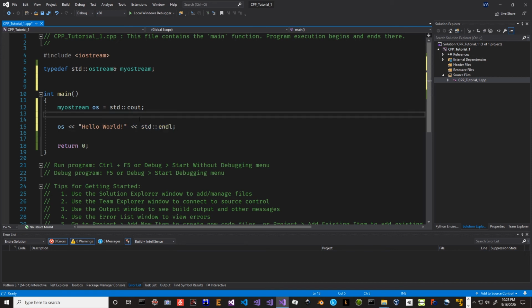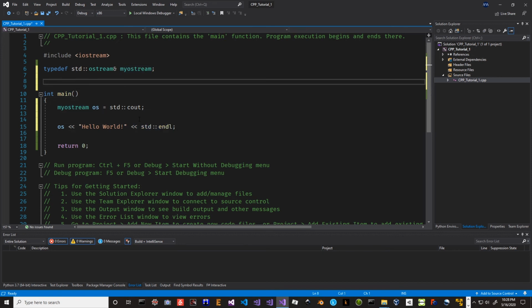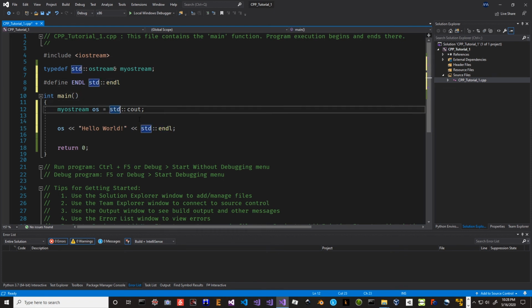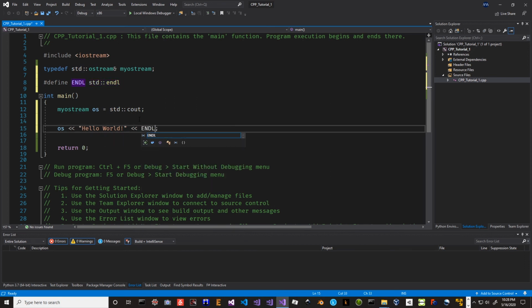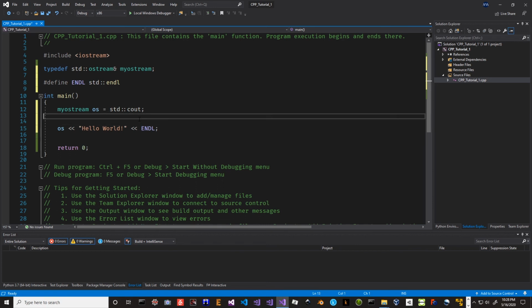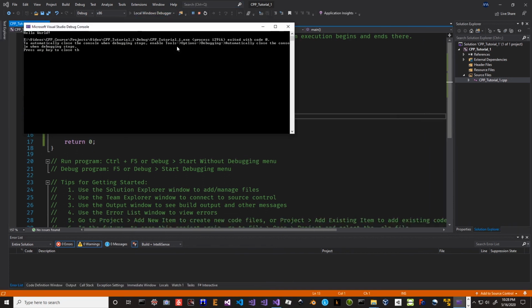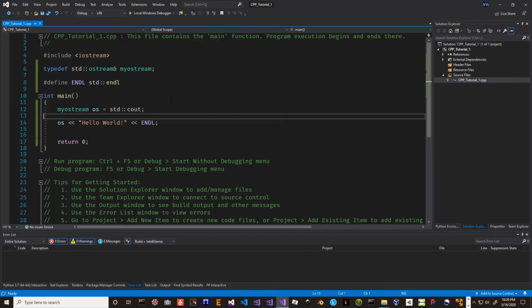And I'll talk about defines. Defines can be useful. I don't like to use them too much, but we'll do a quick define, and we'll make it endl as std::endl with no semicolon. And we'll change this to endl. All right. This should work the same. And it does. Sends out hello world.